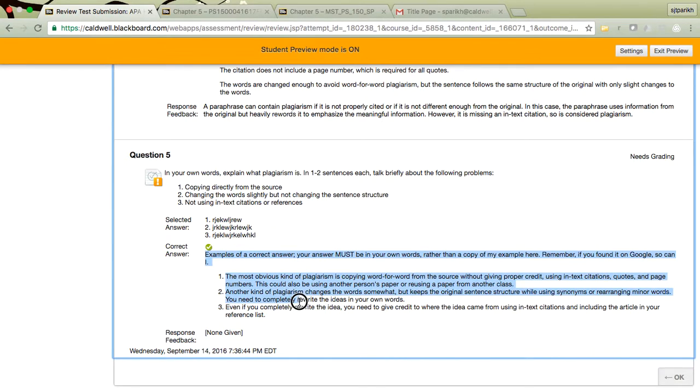And I give you an example answer that you can see immediately, that gives you a sense of what sort of thing I'm looking for here. This is not meant to be a tricky quiz. This is meant to be a chance for me to make sure that you truly understand plagiarism before you turn anything in for me. That's why you have to get a 10 out of 10.